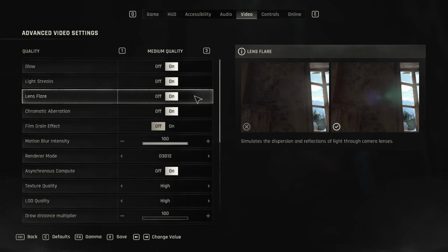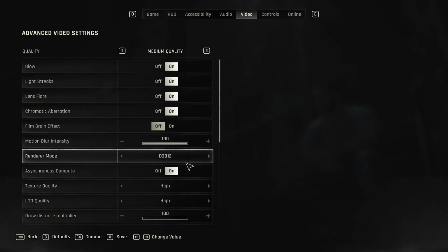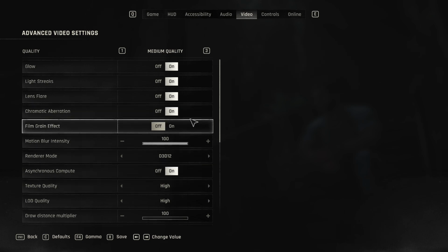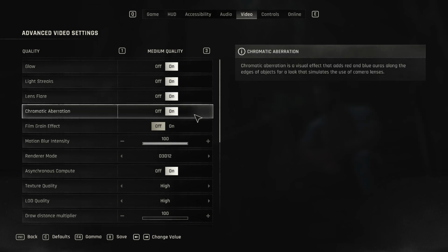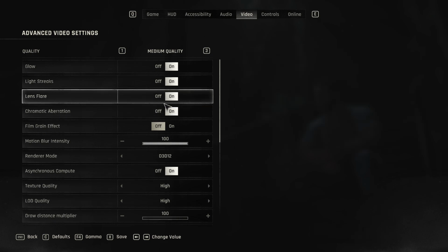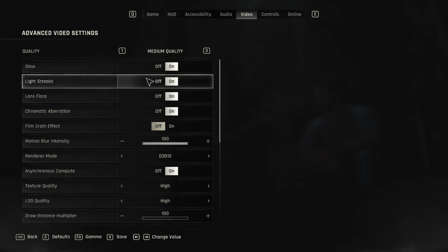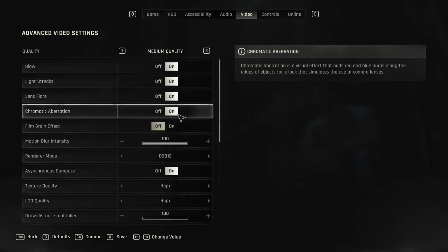Obviously, the more options you enable in these settings, the better it is for you when you're playing this game. If you have a good PC, then you should activate all of these four options, and especially chromatic aberration, as soon as possible if you get into these settings.